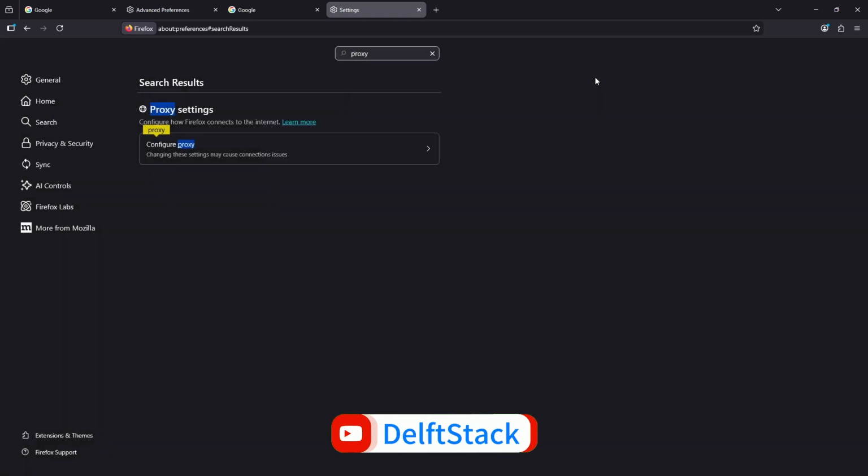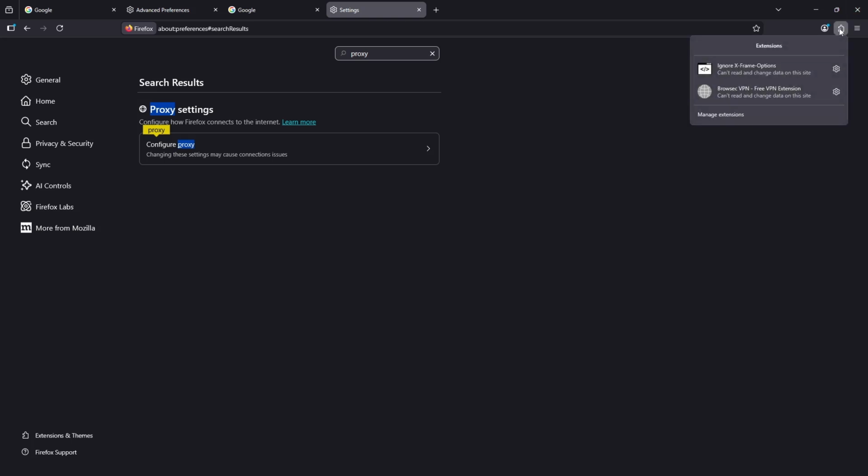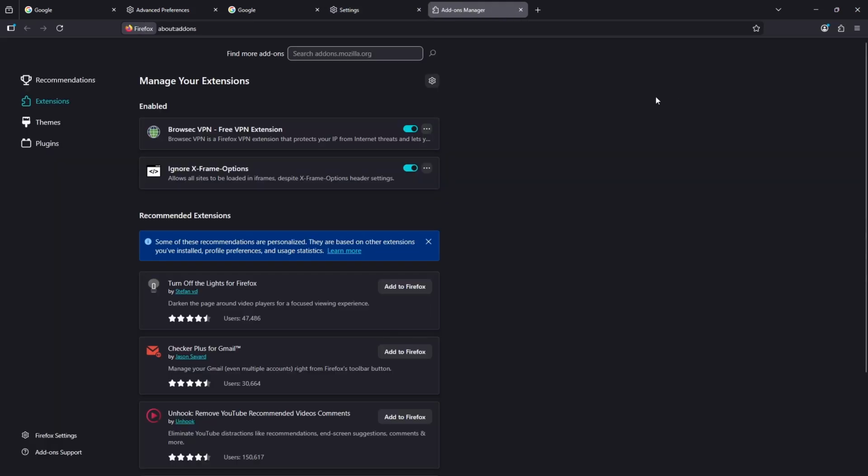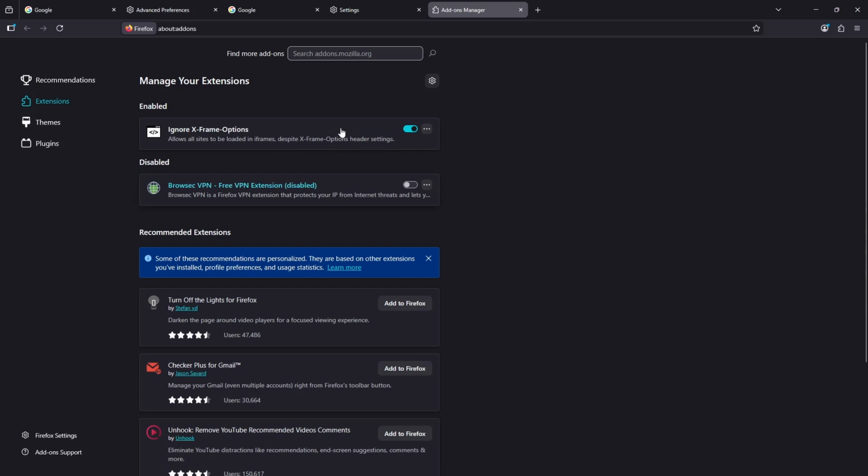Now another option guys is just simply go for your extensions at the top right corner over here, and now we just simply go for manage extensions. So guys, over here, if you are using a VPN, just simply disable it. And also if you have any extensions that you no longer use, I recommend selecting the three dots and just simply remove any extensions that might be causing the issue.